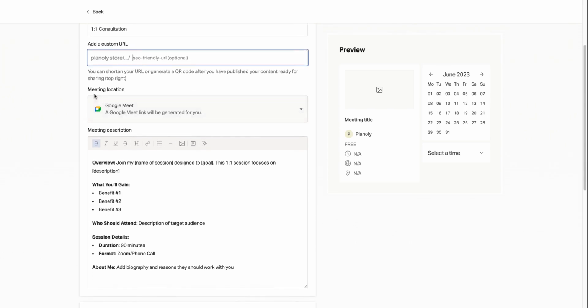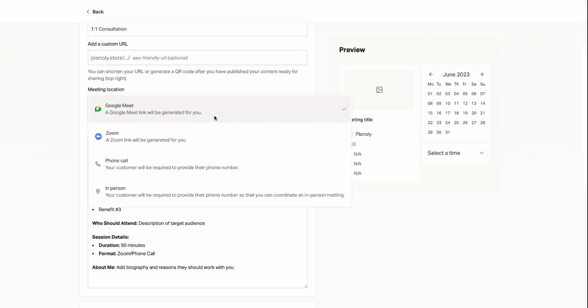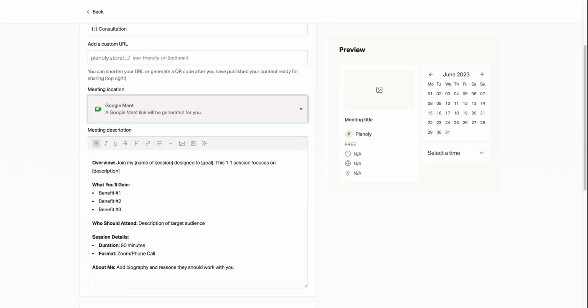Then we're going to come down here to the meeting location. You have several options to host or hold your one-on-one consultations. You can have your one-on-one consultations virtually via Google Meet or Zoom, and this is via our integrations that we have directly here in Creator Store. You can also meet with your customers over the phone, or you can do that in person. For this example, I will use Google Meet, one of my integrations that I already have in my Creator Store.